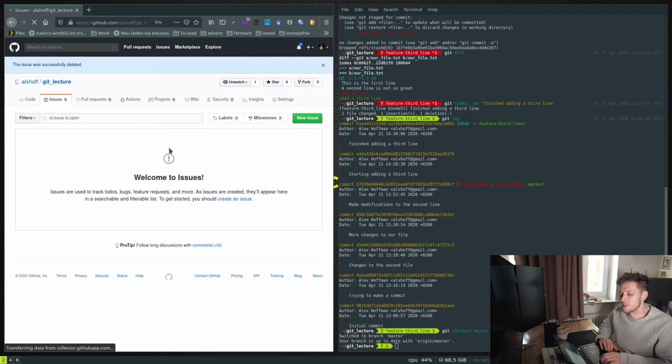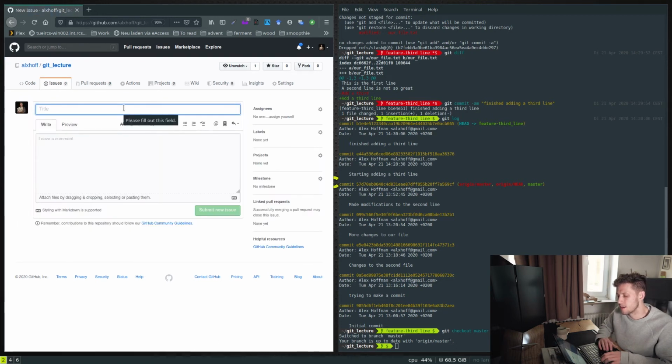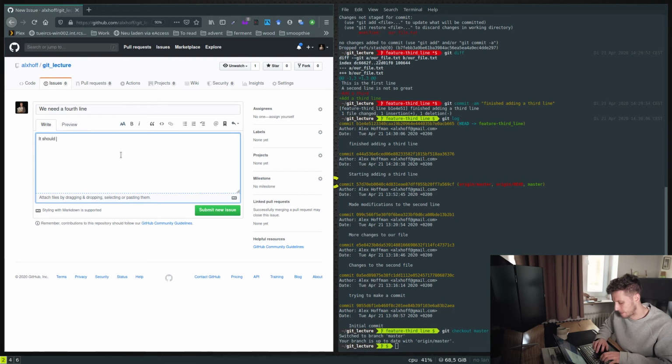On GitHub, for instance, you can make issues. So we say, we need a fourth line. It should say hello world. Issues are very useful for creating feature requests or logging bugs and whatnot.